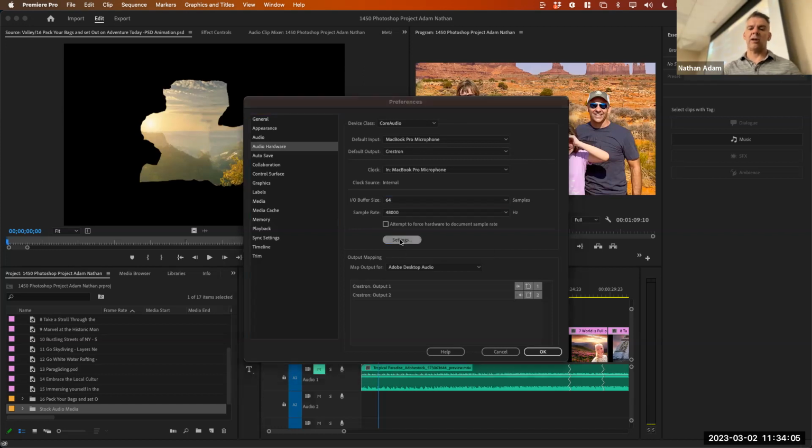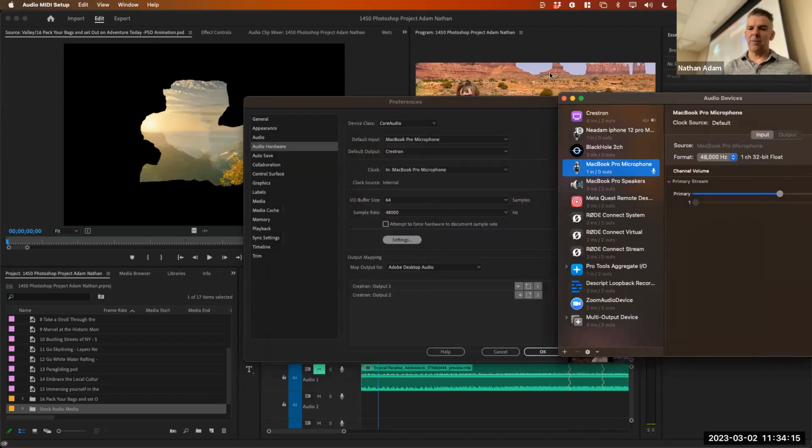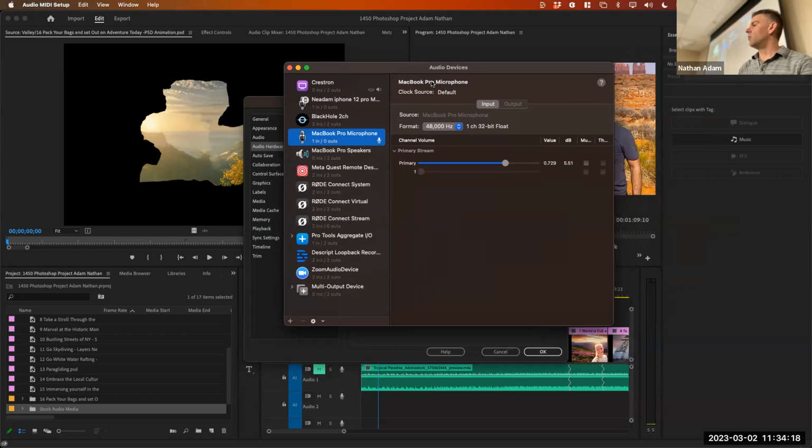Under settings, if you click on that, this will bring up the Mac app Audio MIDI Setup. Go ahead and open that up. So once you click on settings here in Premiere, it'll open up this audio devices window. And under there is where you can control the volume of the microphone or the sensitivity of the microphone. So right now you see it has selected my MacBook microphone, and I can adjust the volume or the sensitivity of this mic right here. As long as it's somewhere a little past midway, it's probably going to be plenty loud. So I'm going to leave it up here at about 2/3 for now, and I'm going to close this up.